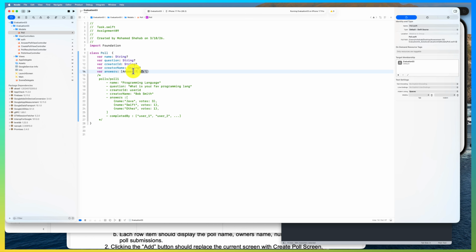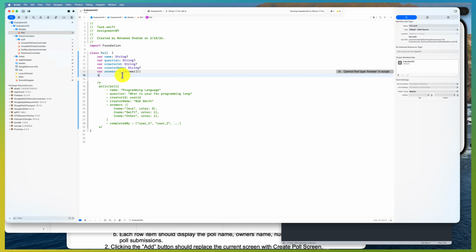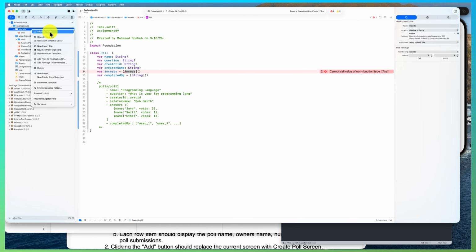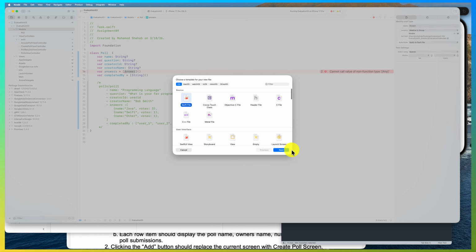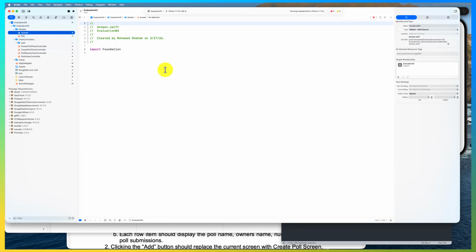So basically I can do something like that. And basically I'm not going to do it like this. I'm going to say answers equal to, and I'm just going to initialize them. Okay. And then var completed by, which is things. Okay, good. So now this answer class doesn't exist yet. So I can create it. So I can go here, right click, new, new file from template, and I'm gonna just use a Swift file, and that's gonna be answer. All right, here's the answer file, and we're good.